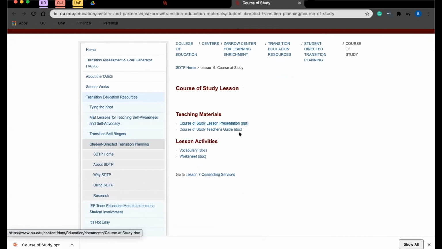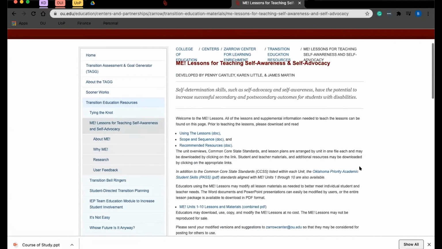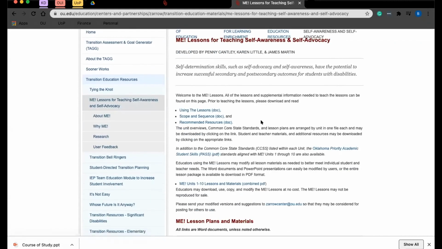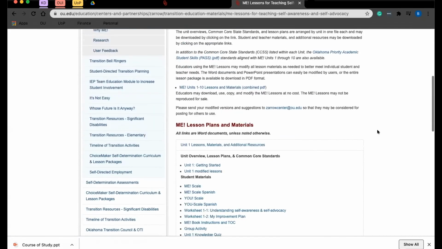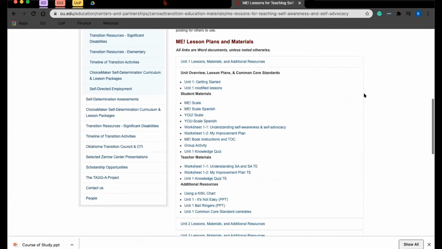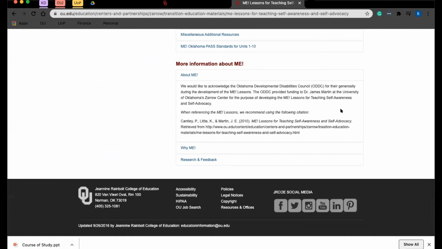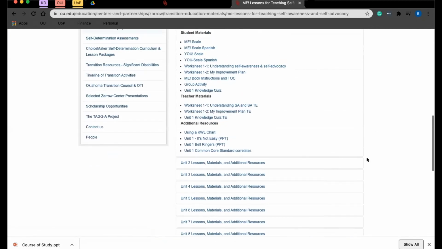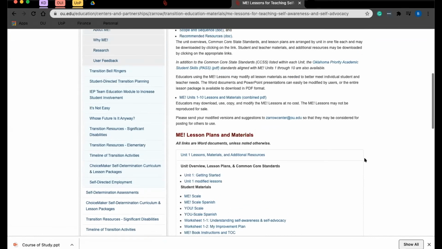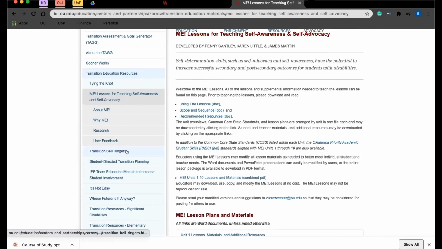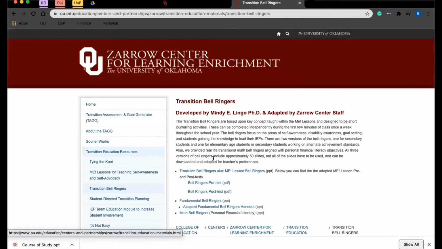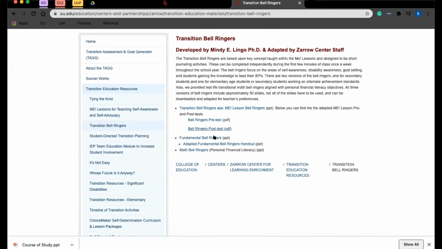And then if you wanted to look at the Me, you're still on the same page. You would just click the Me tab. And how to use the lessons is here. The scope and sequence is here. Materials of everything, and then all the units split up for you to view, and the information there. There's research for you to look at if you're deadly interested in the research. And the exact same thing would go for the transition bell ringers. You click this tab and they are right here. It's not as fancy or nice looking a picture, but they're all right there.